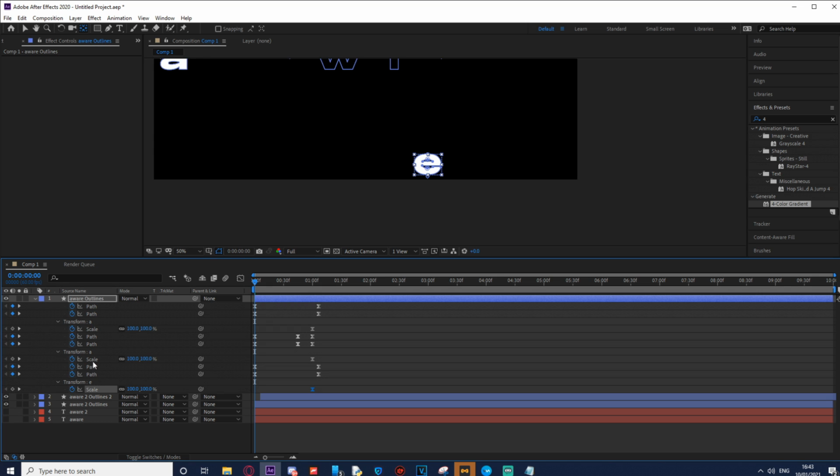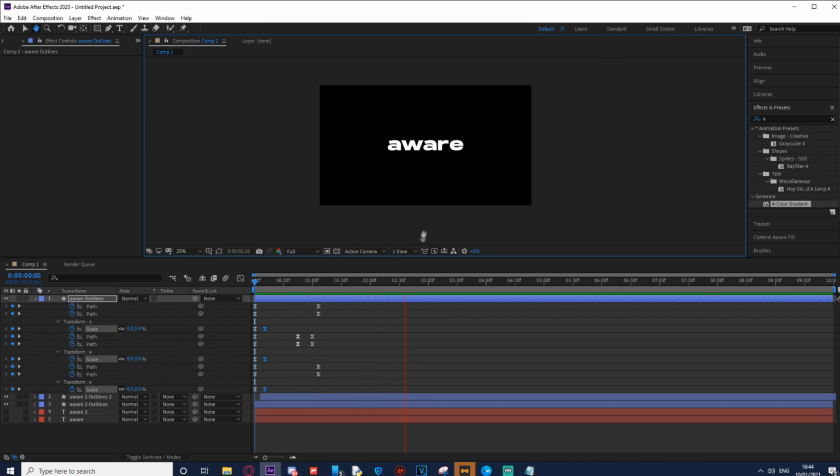Then just keyframe it, just press S for scale and then hold Control. Click all scales and then keyframe them all here at the first frame. And just put 0 on all of them. And then select these last keyframes that say scale at the end and put them about here. So this is what you're gonna have.